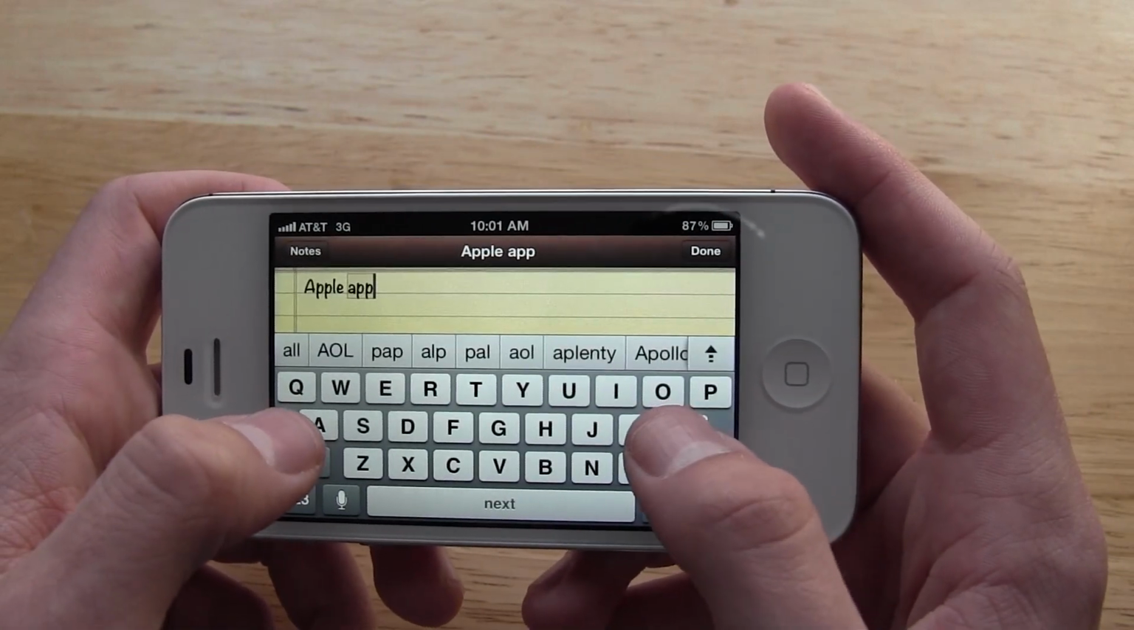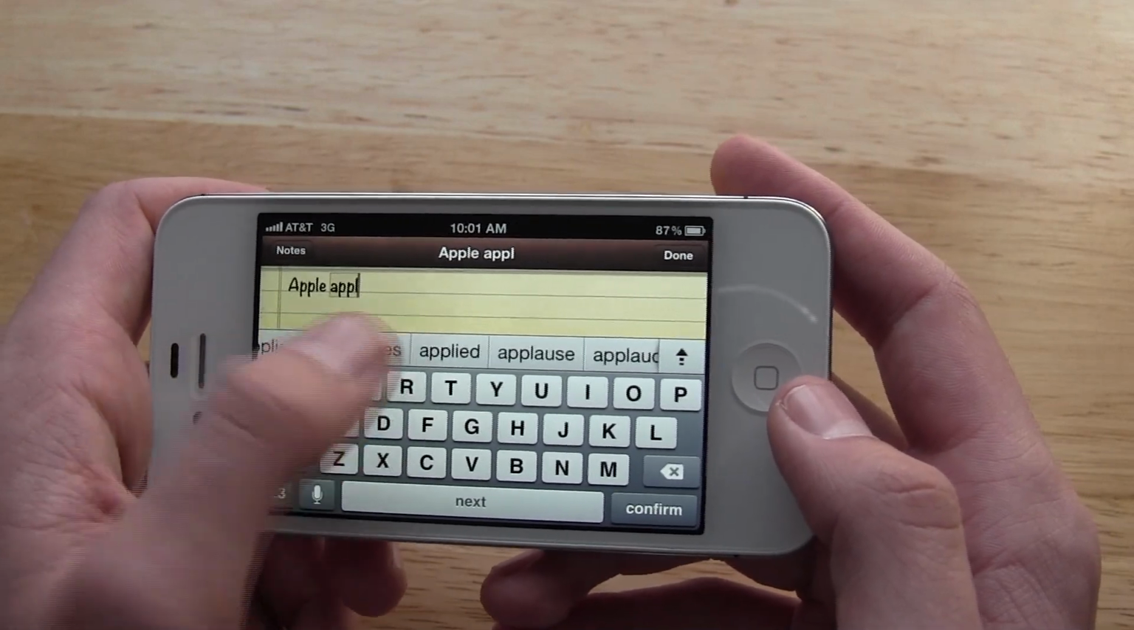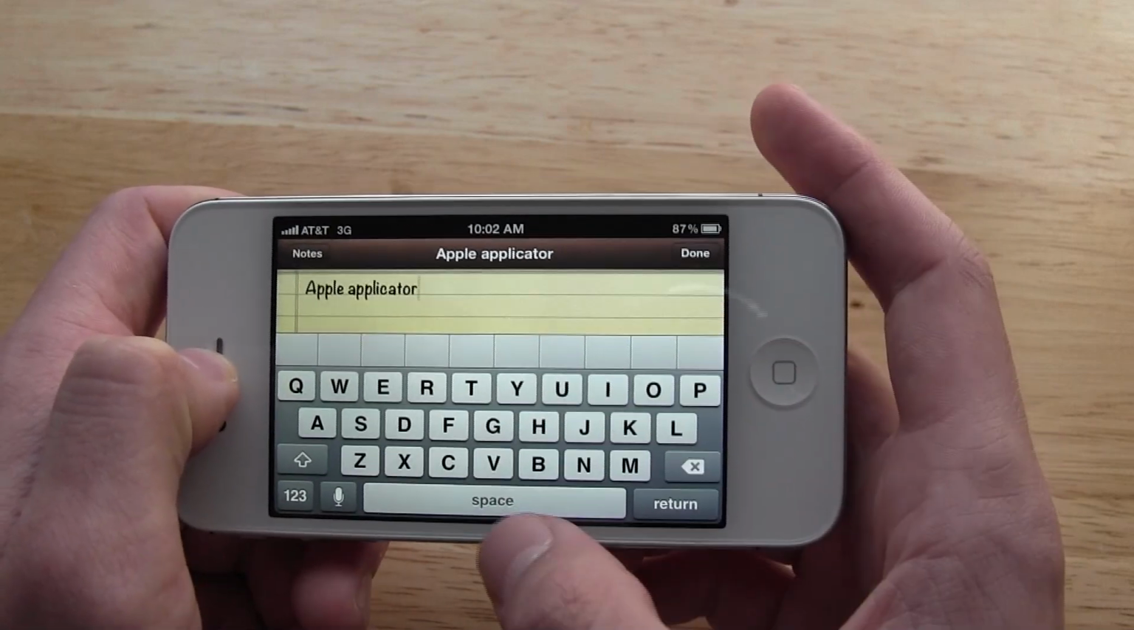It also brings up multiple options. Let's say I didn't mean to say Apple. You know, there's apply, application. There's just so many suggestions that it brings up here, which is really great. You can select any of them. It'll go ahead and replace it for you.